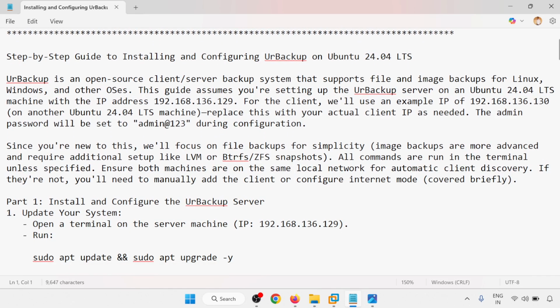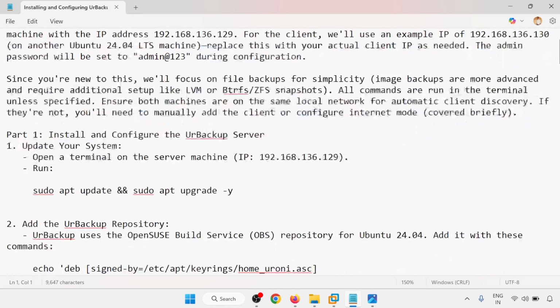Here we'll focus on simple file backups. Image backups are more advanced and require additional setup like LVM or Btrfs snapshots. So in part 1, we'll just install and configure the UrBackup server on the Ubuntu server.